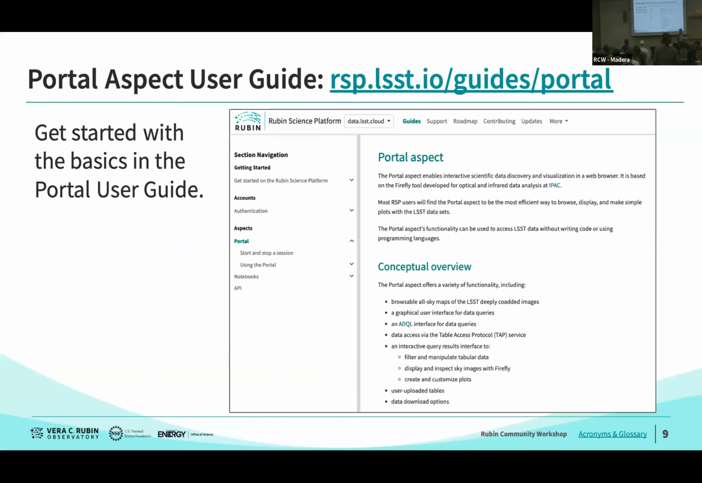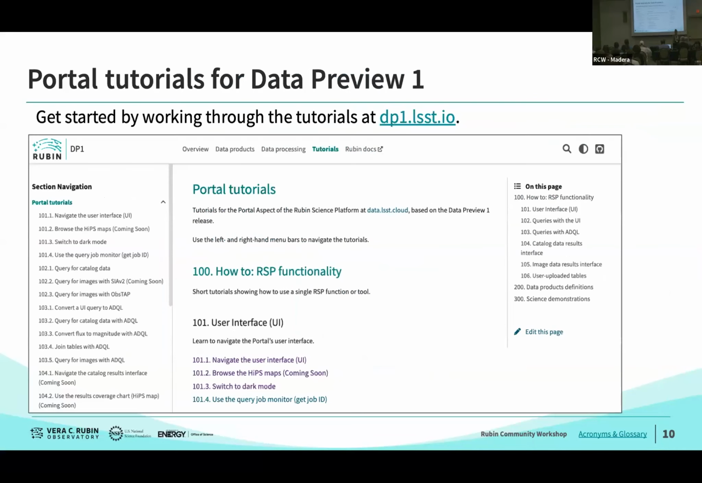So the portal aspect is a great way to do exploratory visualization of the data products. We have some very basic user guides available online to get you started if you've never used the portal aspect before. You can go to rsp.lsst.io/guide/portal to find out more information. Here's a screenshot of the landing page where you can see some of the resources that we have available for you and some of the explanation that can guide you through getting started with the portal aspect.